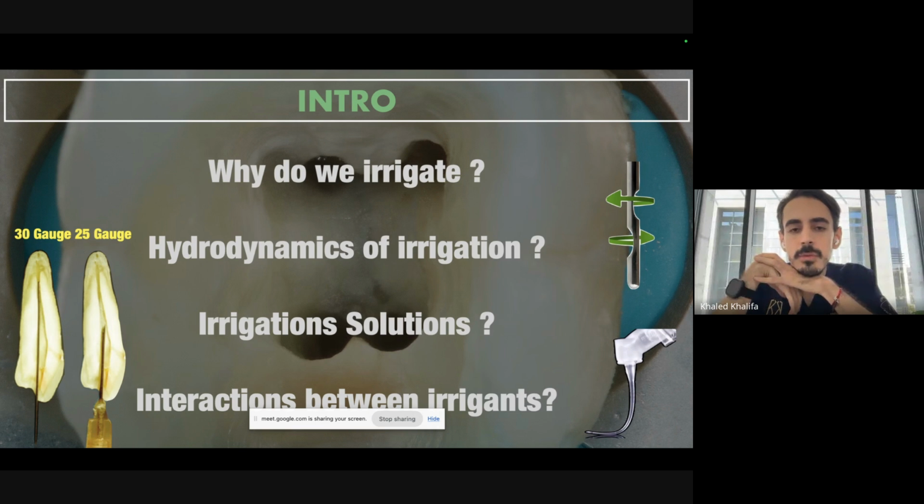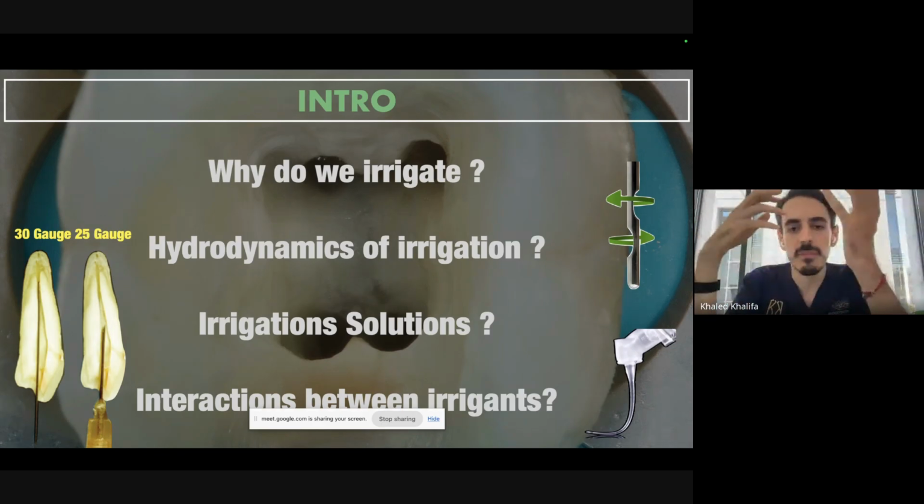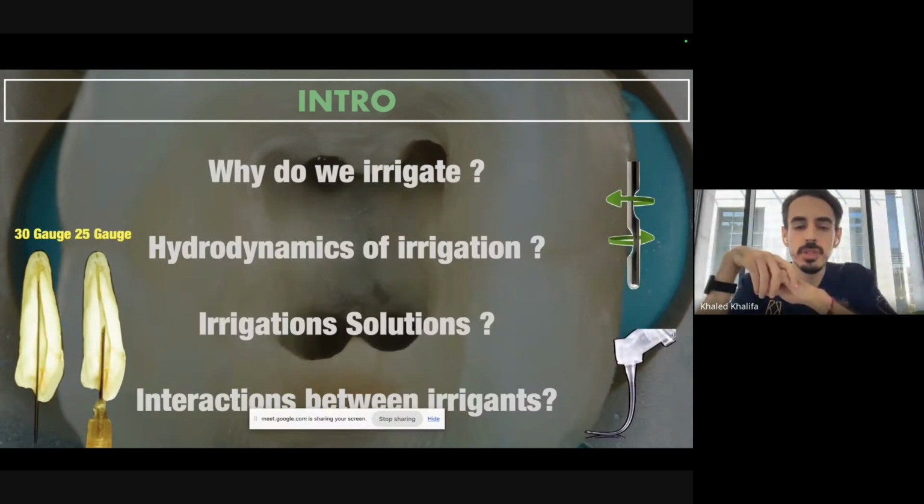I don't use it in my conventional root canal treatment or even straightforward retreatments. I use it when I have a resistant kind of infection, kind of retreatment case. I rely on it more.